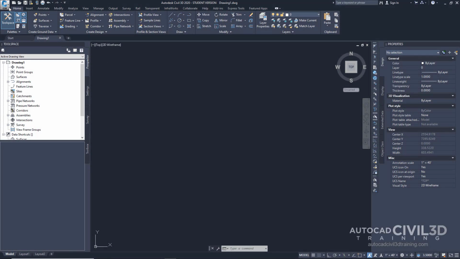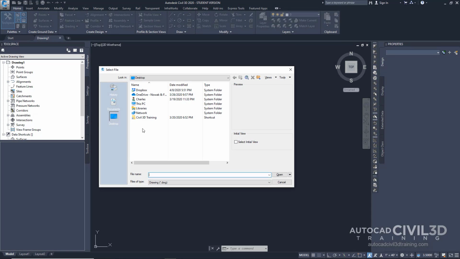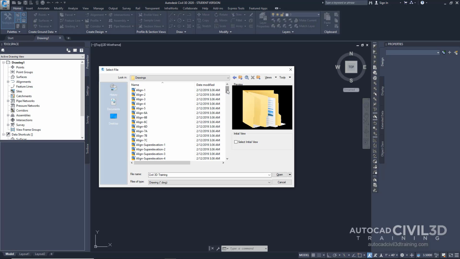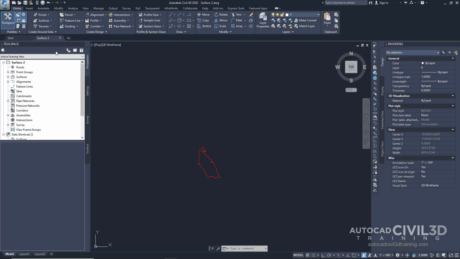Okay, so go ahead and go over to the big C, click Open, browse to your Civil 3D training shortcut, click Civil Tutorials, and go to Drawings. Next, scroll down to the Surface-2 drawing. Now in the Tool Space panel, go to the Prospector tab, expand the surfaces, and expand the existing surface. Now you'll see under the definition that the surface is currently empty.